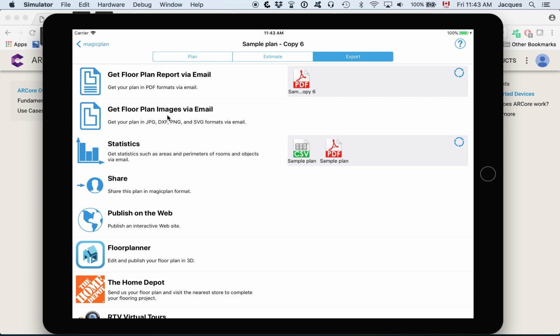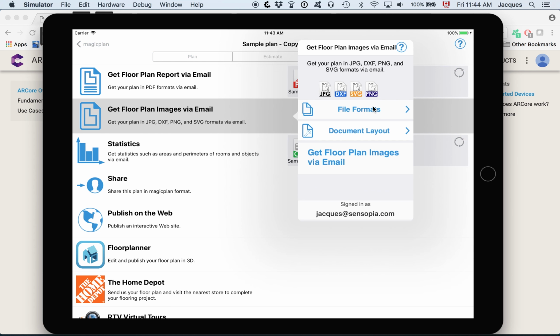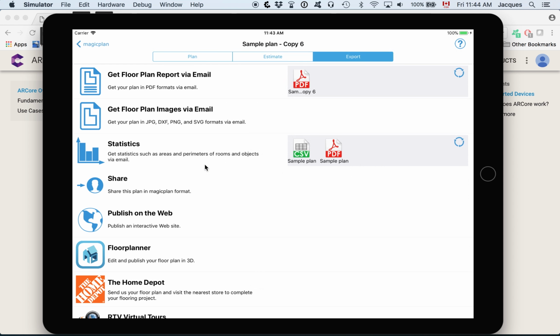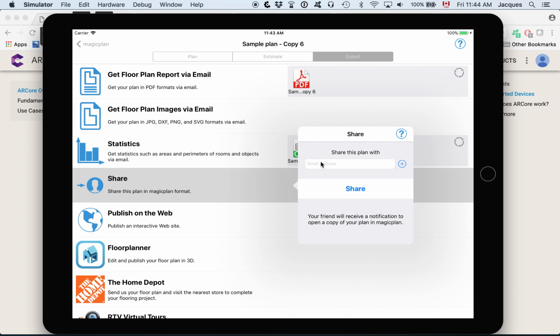Other types of reports that we propose, you can access your floor plan as images, JPEG, PNG, SVG. We also offer a DXF file, and the DXF file is very convenient if you want to import the floor plan you created in a CAD software such as AutoCAD or SketchUp. Other options that you can access in this export section, you can share your plan with your friends. Just enter your email address, their email address, and they will receive the floor plan. You can publish the floor plan on the web or share it with some of our partners.